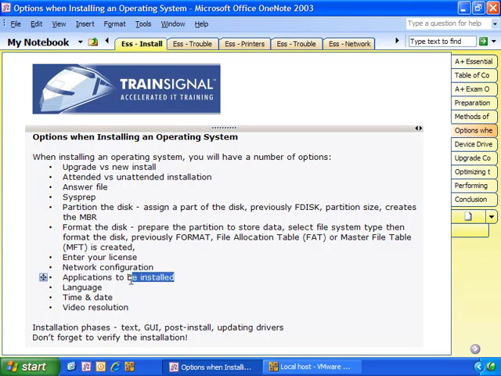You'll have to answer questions about the options for applications to be installed. Do you want a web server to be installed? Do you want a mail server to be installed? What version of different operating system applications do you want to be installed? You'll answer these questions during the installation phase.